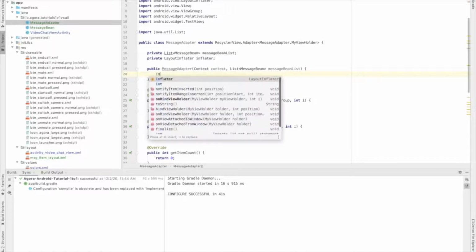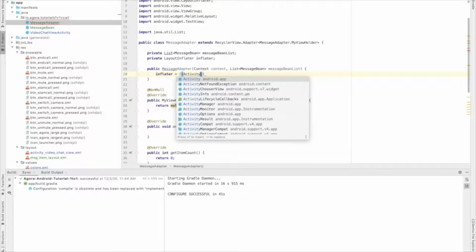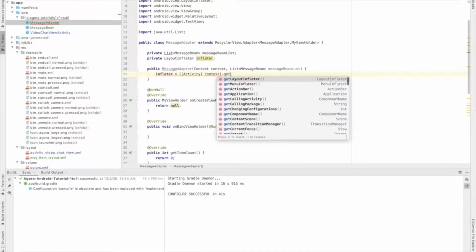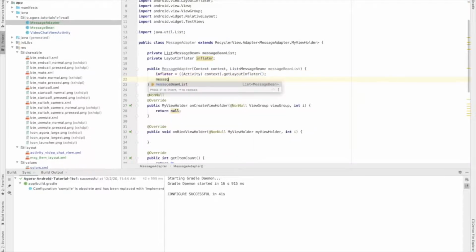In the constructor method, first define the inflator as the activity context.get layout inflator. Next, pass the message being list in the parameter to our local variable.